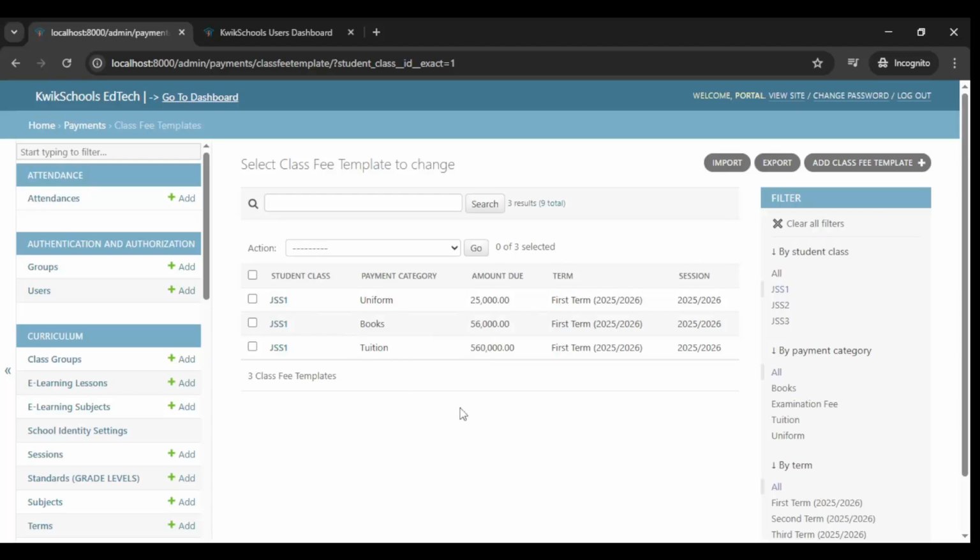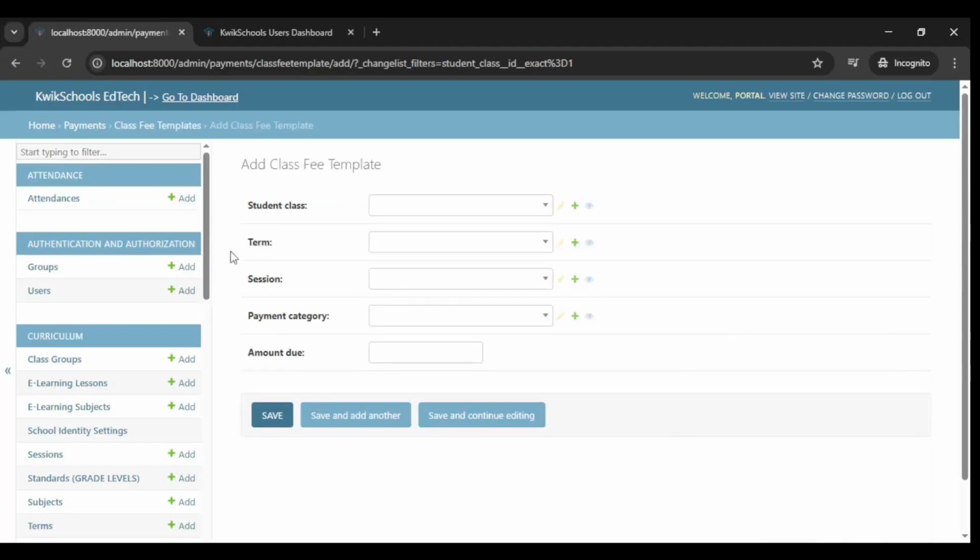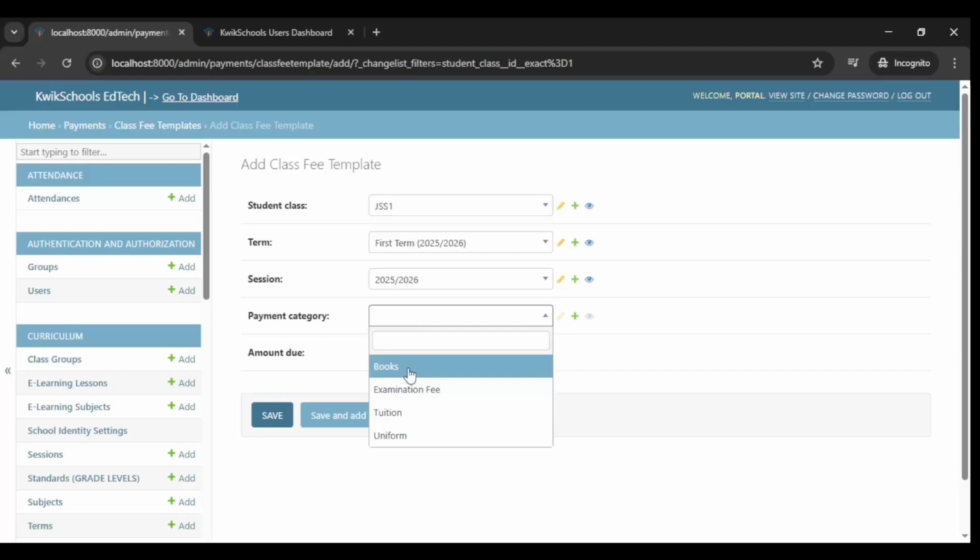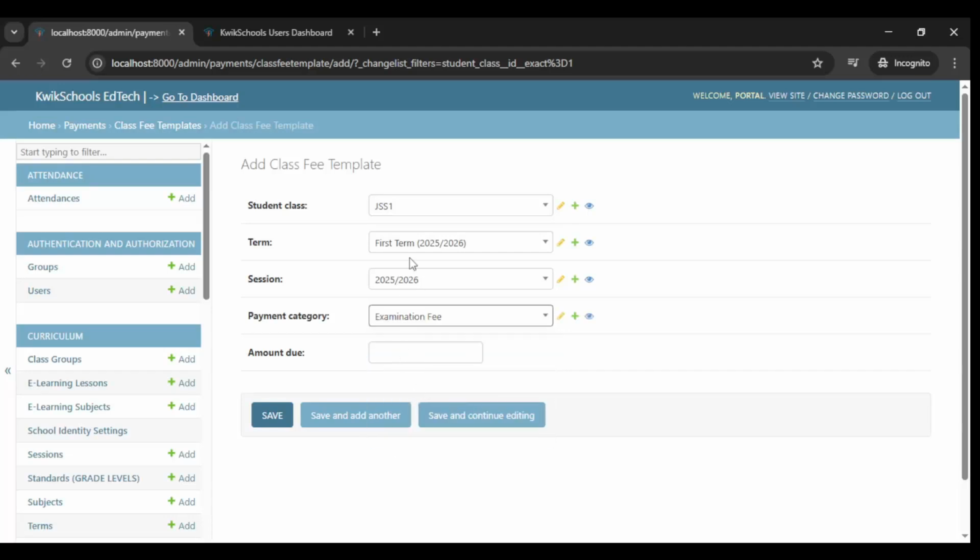So let us add another fee template for a class. So you go to add class fee template. It will ask you the student class. What class are we talking? Let us say JS1. The term, let's say first term. The session, you pick the session. Then the category. Remember, we've entered our category. We want to mention exam fees now. So we say exam fee for JS1 is 15,000 naira. So you enter 15,000 and you save it.